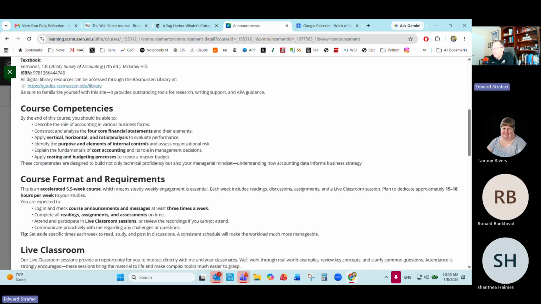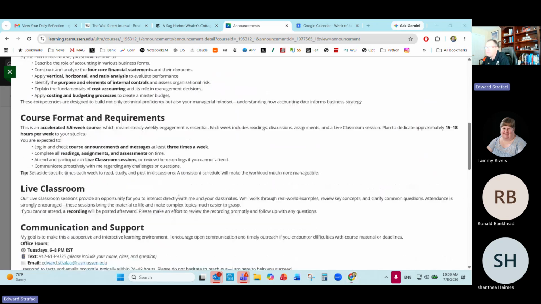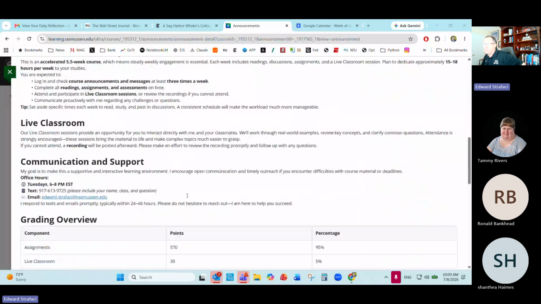It's an accelerated 5.5 week course. Plan on spending some time each week to get the work done, but I do give you plenty of guidance. So maybe that 15 to 18 hour number, depending on how you work and how you do business, you may not be as stringent as we think. Check your course announcements. Always check them. Complete your reading assignments, and of course, you guys are already at the live classroom settings.